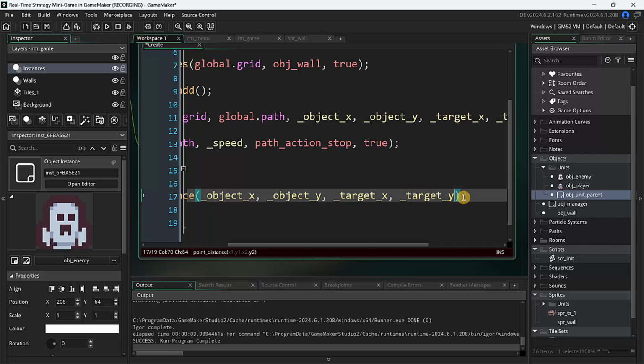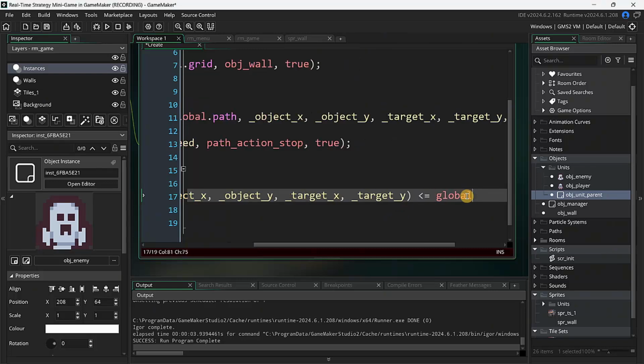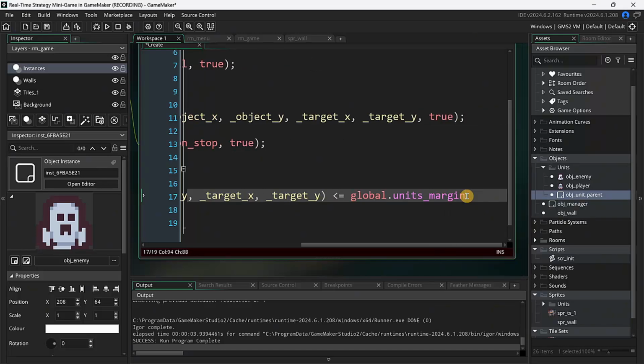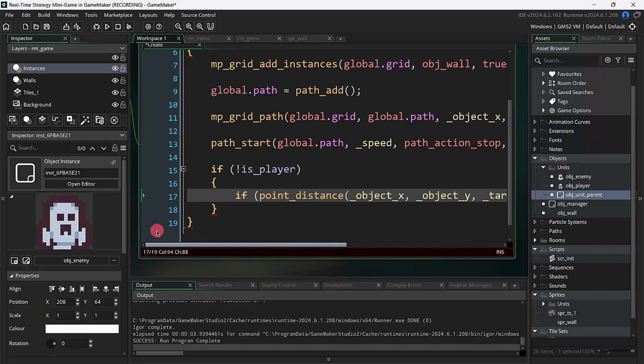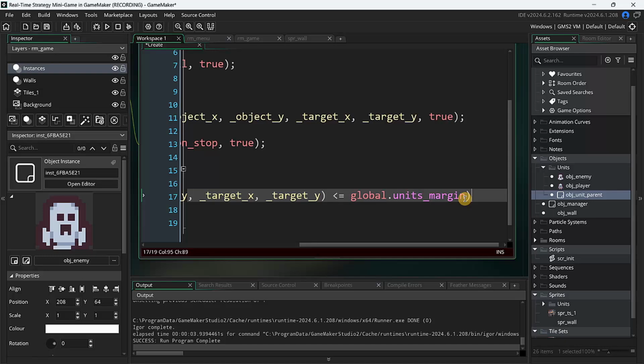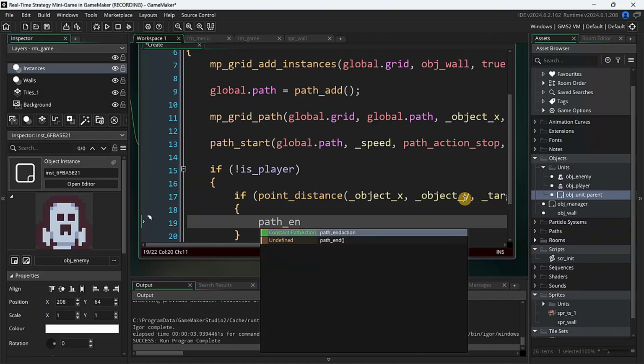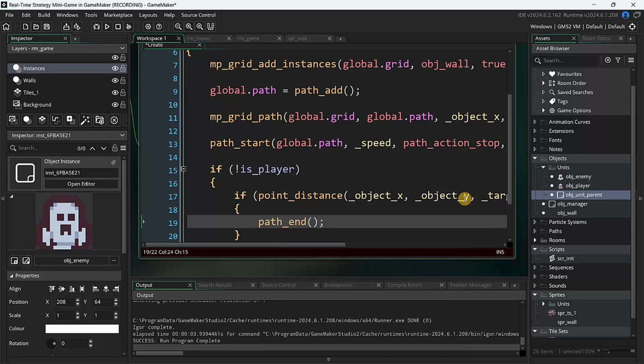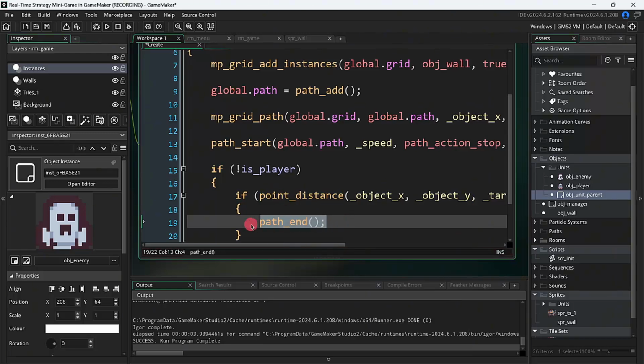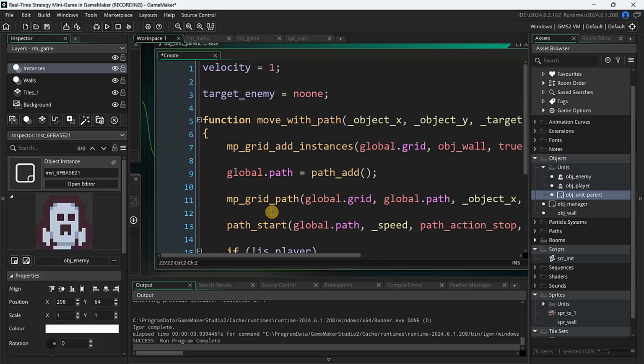So if this distance is smaller or equal to the unit's margin, it means that we have enough space between them and that basically we should end the path, because we don't want to move anymore. So that's why we are ending the path, meaning that, okay, do not move. Now we want to actually start moving the enemy.